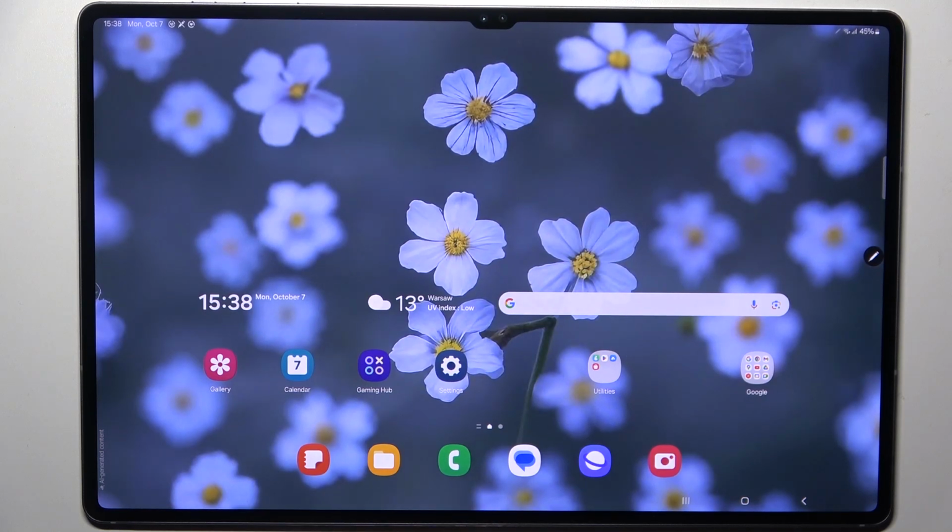Hi everyone, in front of me I've got Samsung Tab S10 Ultra, and let me share with you how to clear the browser on this device.